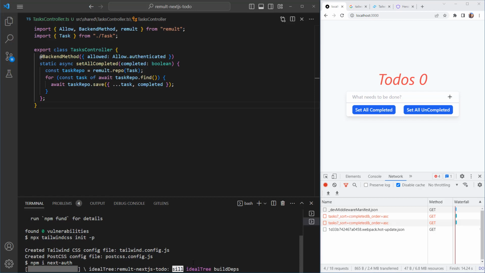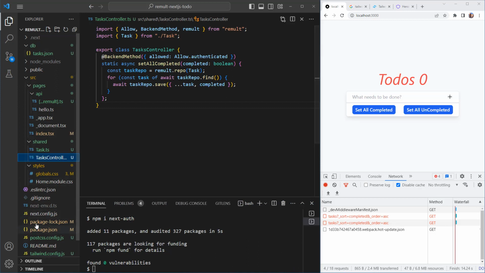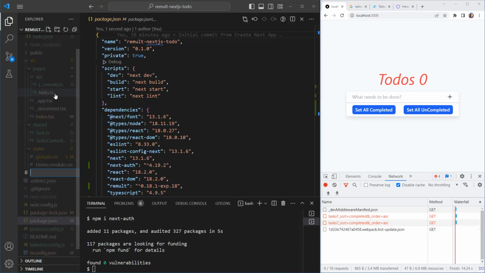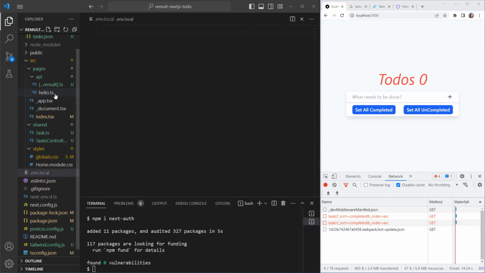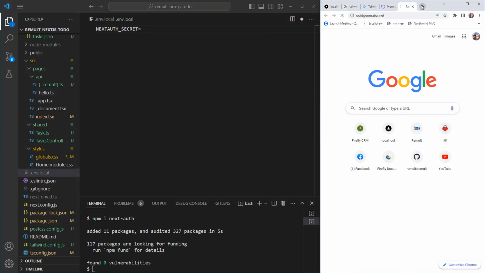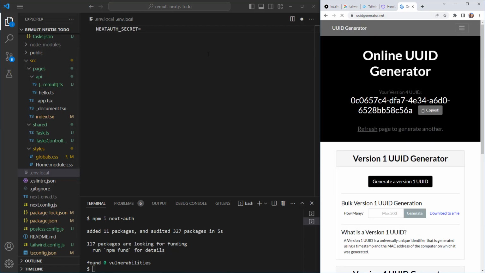Now NextAuth has some environment variables that it needs, so we're going to add a new file called .env.local, and in it we'll set the NextAuth secret to something very, very secret. I'm going to grab a UUID from the web. This secret is used by NextAuth to maintain the session and maintain security. It's important to set it to something that is completely random.